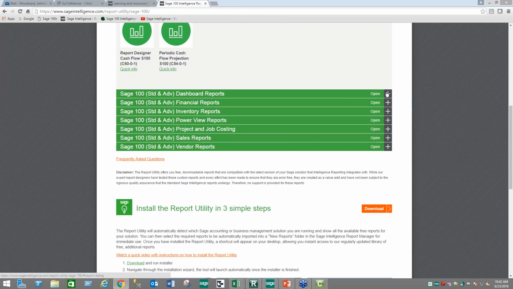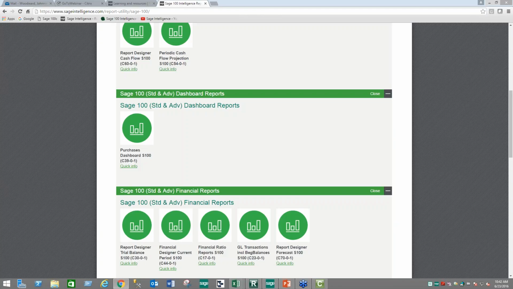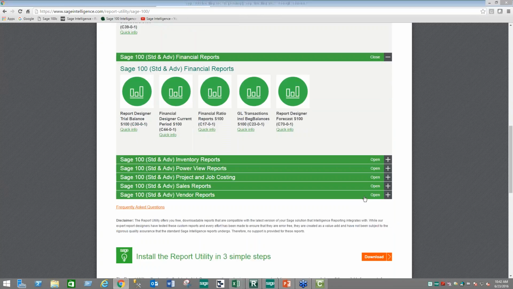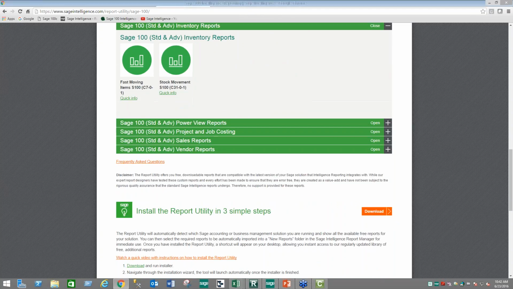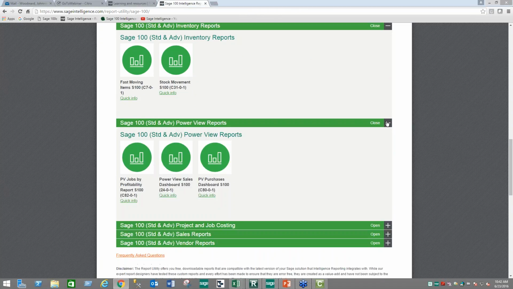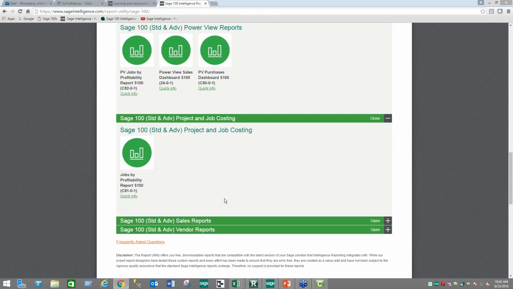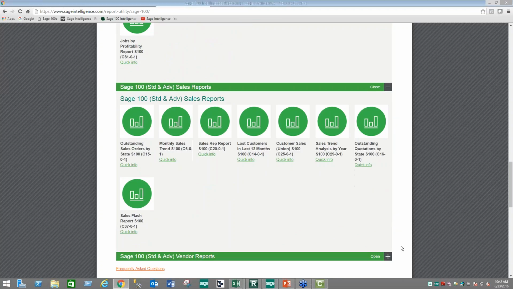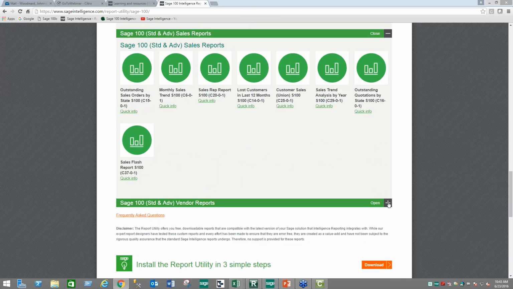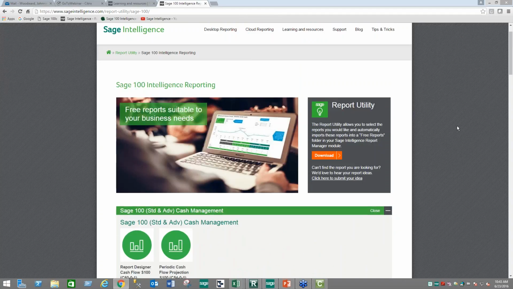Now again, I'll just expand this through to give you an idea as far as a purchases dashboard, financial reports, inventory reports, Power View reports, project and job costing if you utilize the job cost system, sales reports, and quite a few sales reports, and then vendor reports. Now when I download the actual utility, you can download that report utility from here.